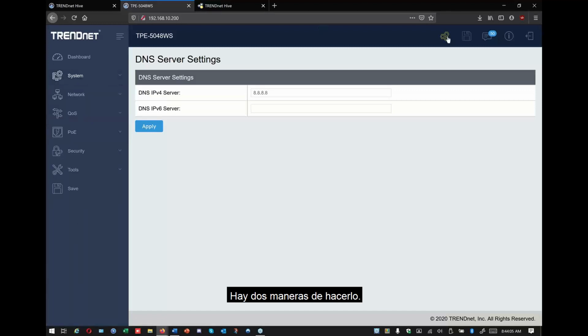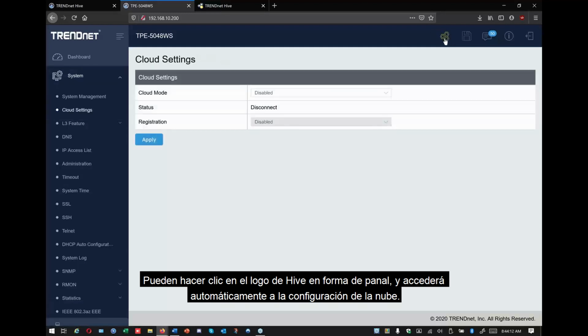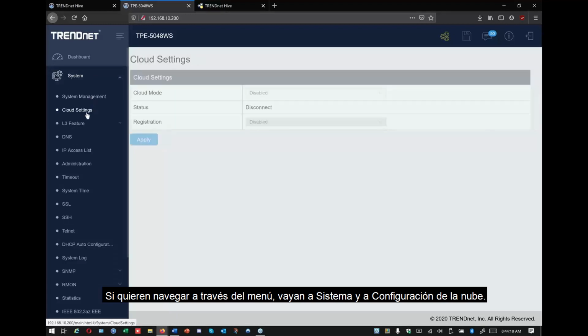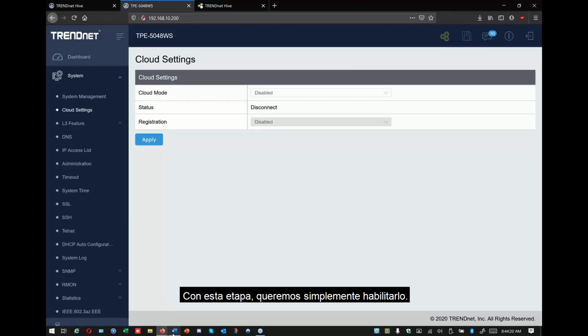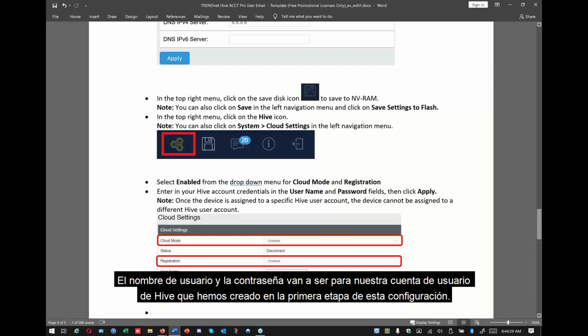So there's two ways you can do that. Very simply, you can click on the honeycomb, the Hive logo here, and that'll automatically take you to the cloud settings. If you want to navigate via menu, you go to System and Cloud Settings. All right, so with this stage, we're going to want to simply put in Enable. We want to make sure we select the drop-down registration. And then the username and password is going to be for our Hive user account that we created at the first stage of this setup.